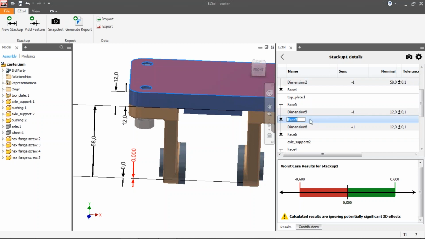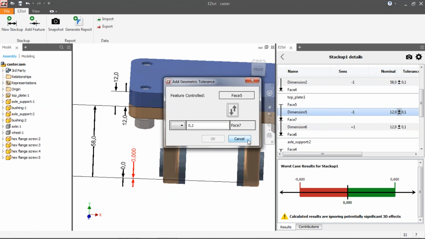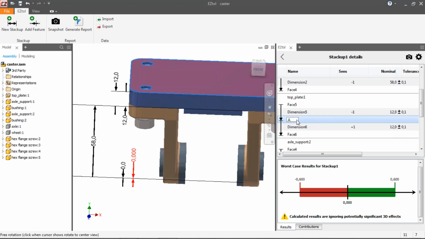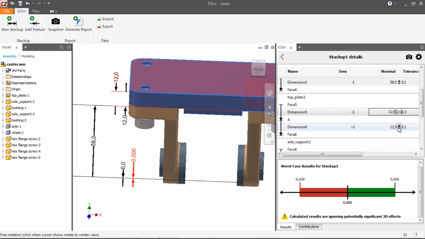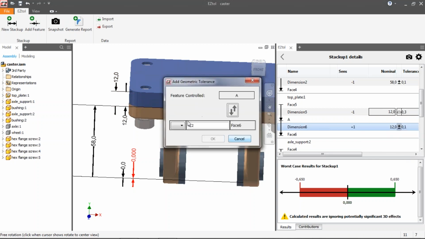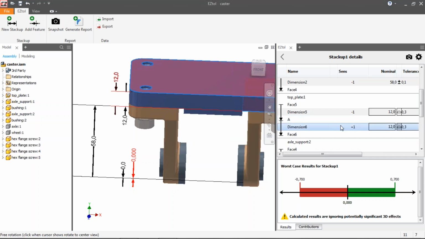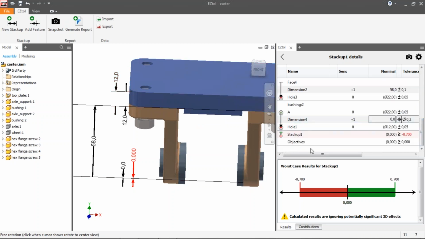in our tolerance stackup. Then I can just create the tolerance between them. If I name this again as my datum A for the top plate, it looks a bit better. Then I can just add the profile tolerance for one surface and for the other. After I put in all my tolerances, I get the result down here. This is my stackup 1.